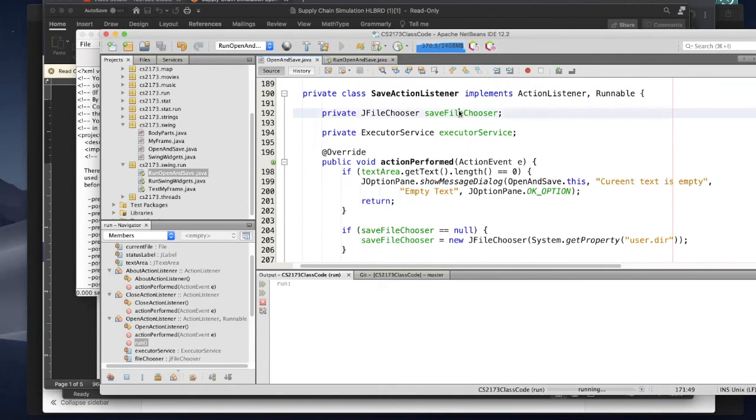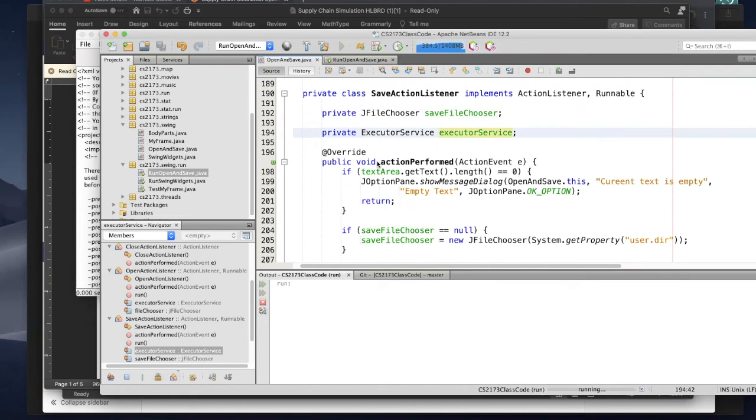So again, I have an executor service, which is going to be a separate one. And like I said, this is by no means a finished and complete application. One possible improvement is to have one executor service for everything and make it an instance variable of the outer class. I think that would be a slightly better design overall. But again, we're going with our first cut here.